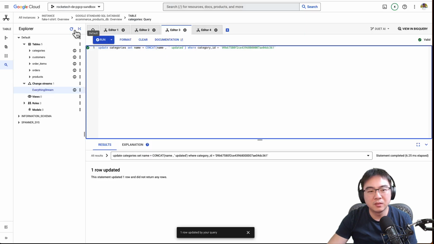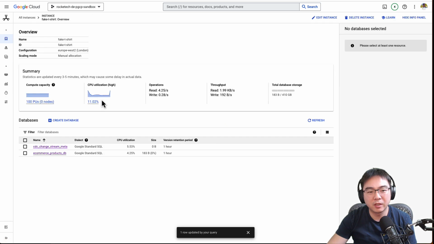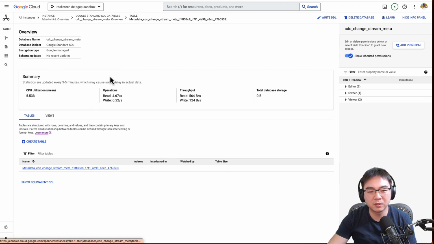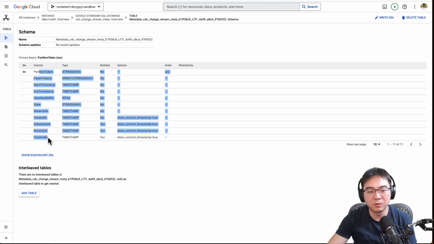What this means is if I go back to here, now you can see I have two databases. This is my e-commerce fake t-shirt database, and this is another one I've created. This one is only used for tracking the metadata. So you can see this is just a database with a schema the data flow job requires. When you deploy the data flow job, it will need somewhere to track the metadata. So this is where it uses.